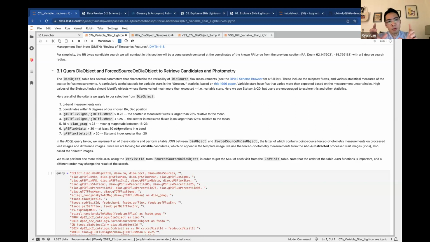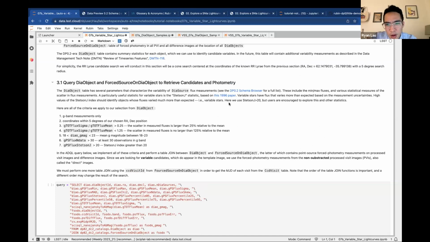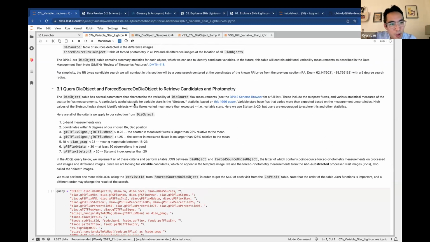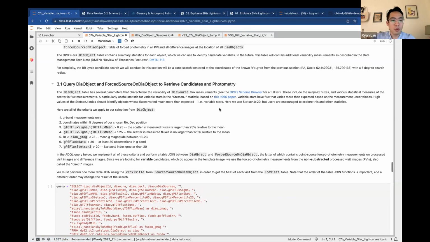6 is the number of g-band detections we're requiring for this target. So we want it to be fairly well sampled, which is why we're setting this requirement. And then this Stetson J index greater than 20 here. I don't quite remember what the statistic is here. Okay, so it's just that high values of this index should identify objects whose fluxes vary more than expected. So another indicator of variable stars.